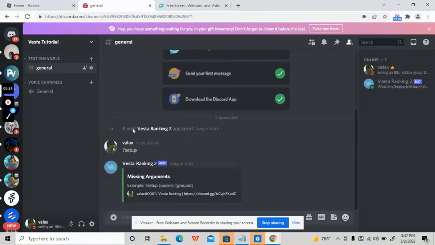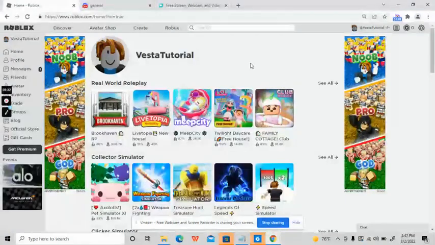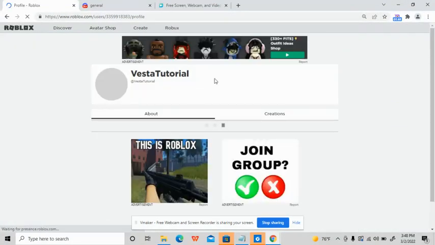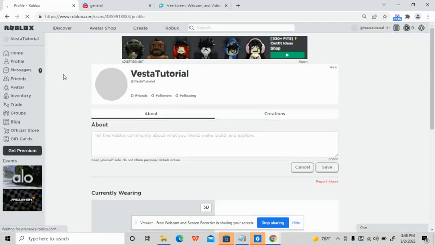So to get your cookie, you're going to go to your Roblox account. Now this should be on your ranking account, because if it's on another account, they'll be able to log into your account if it's compromised. So you should use a tutorial bot. You don't need to pick a bot, you can just make an account.